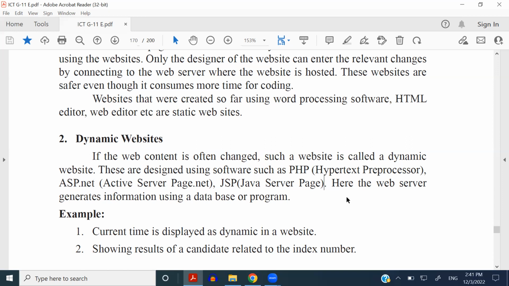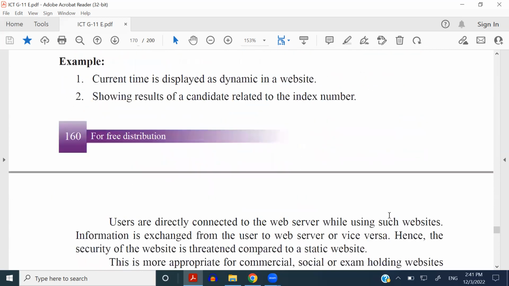So the content of the website is changing frequently. That is why it is called a dynamic website. And it can be achieved with technologies like PHP, ASP.NET, JSP with HTML, right?